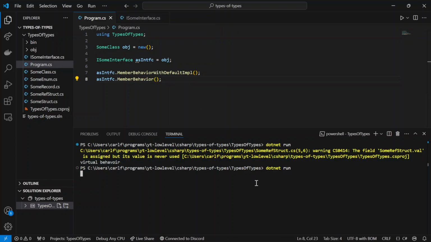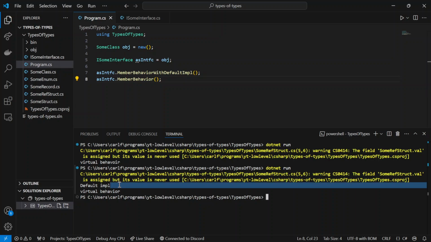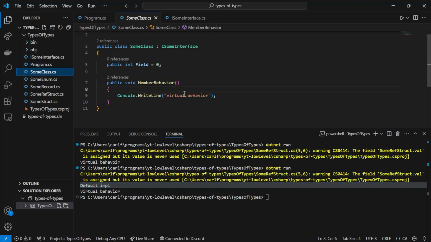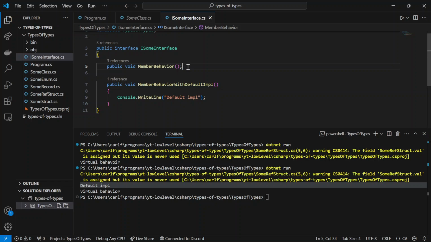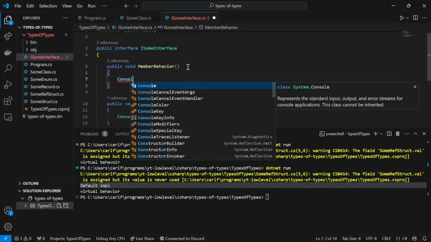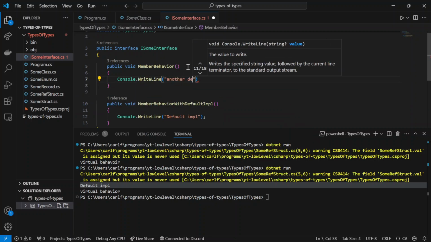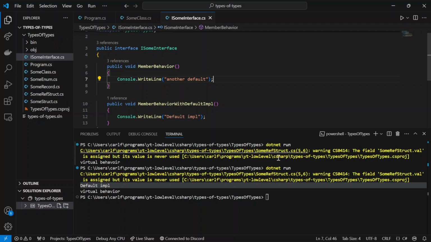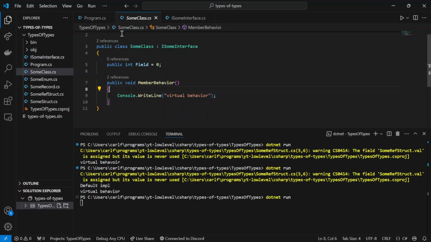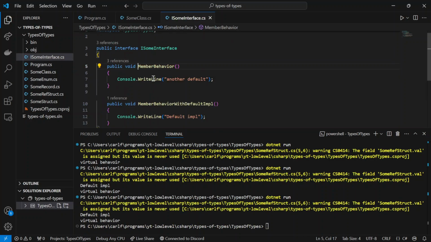And so we'll run this. And you first see it calls the default implementation and then our old virtual behavior method. Now, just to show you how virtual dispatch works, if I, for example, provided a default implementation here, I'll say another default. You'll notice this code never actually gets run, even though when I call member behavior, if I follow the reference, you're going to notice this is the declaration, and this is the default implementation.